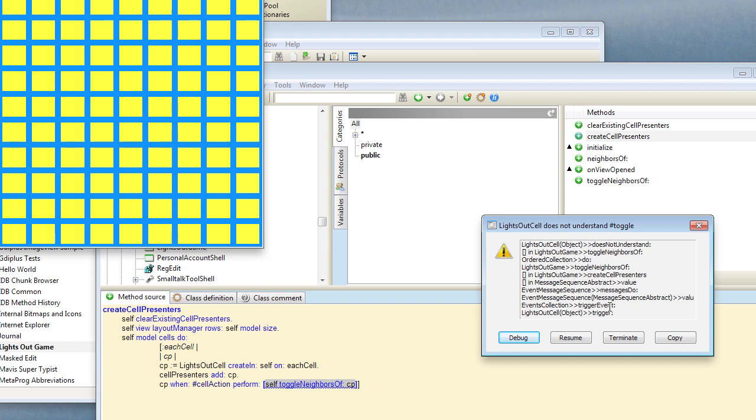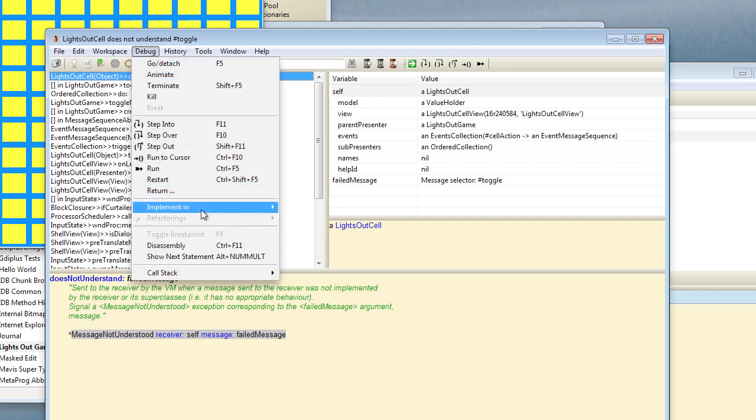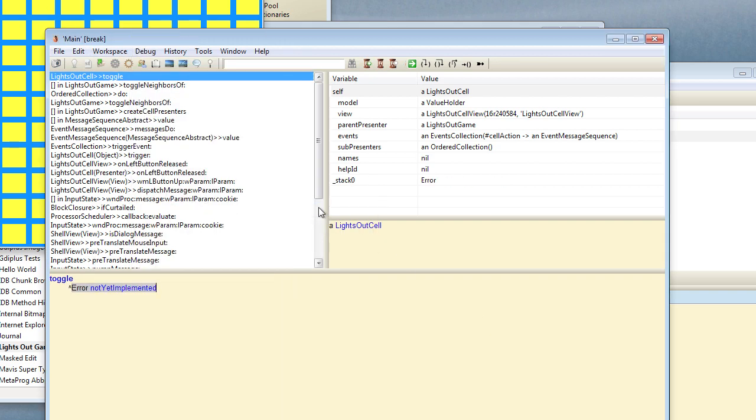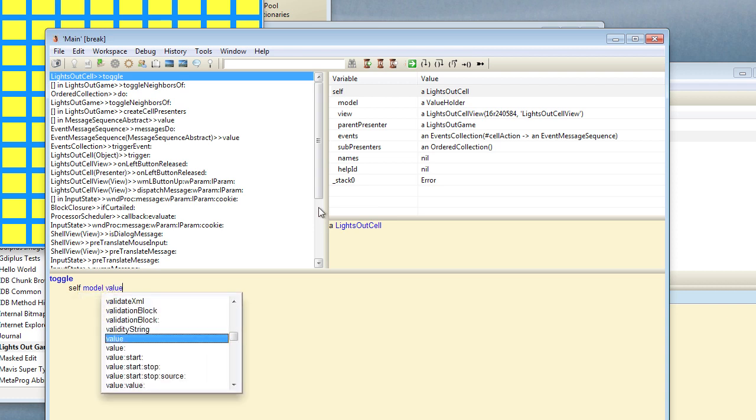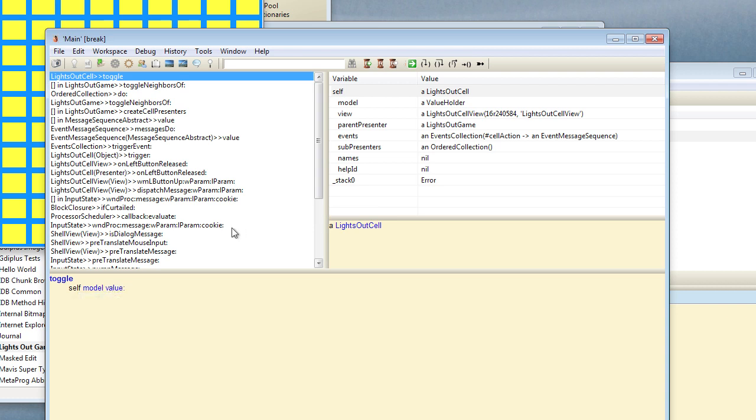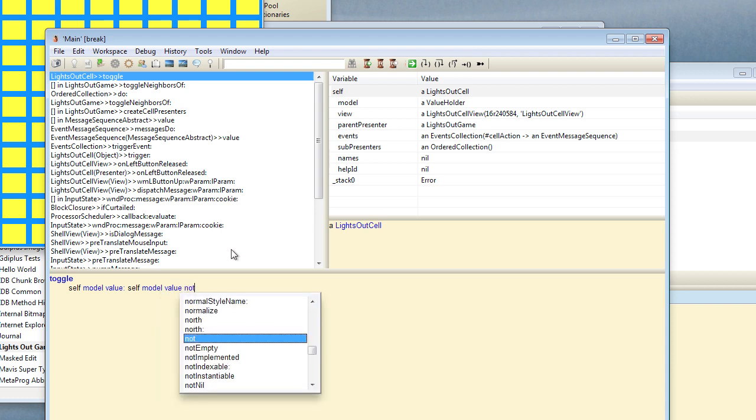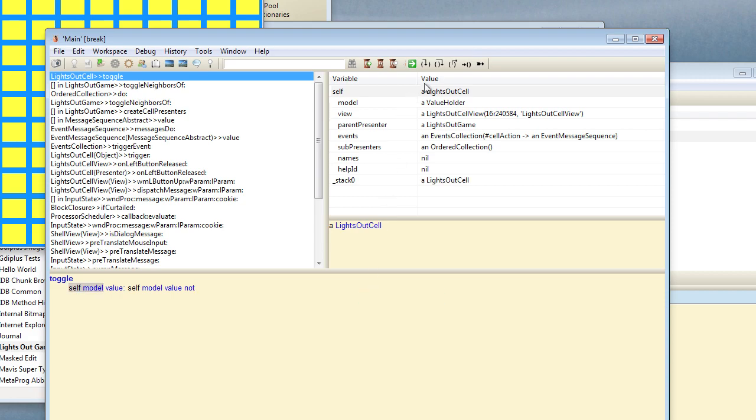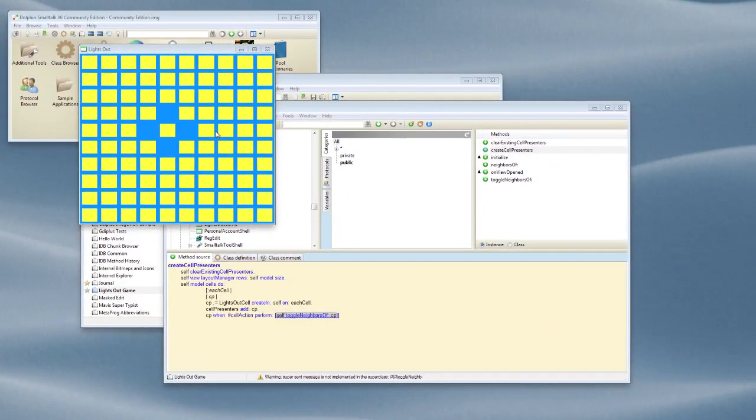Now we've been asked to specify what toggle does. So let's debug that and go and implement in lights out cell. And that's fairly straightforward, because what we do is we say self model value. Remember, this is in the cell, not in the board. Is self okay, file that and let it run. And you see now the game is working.